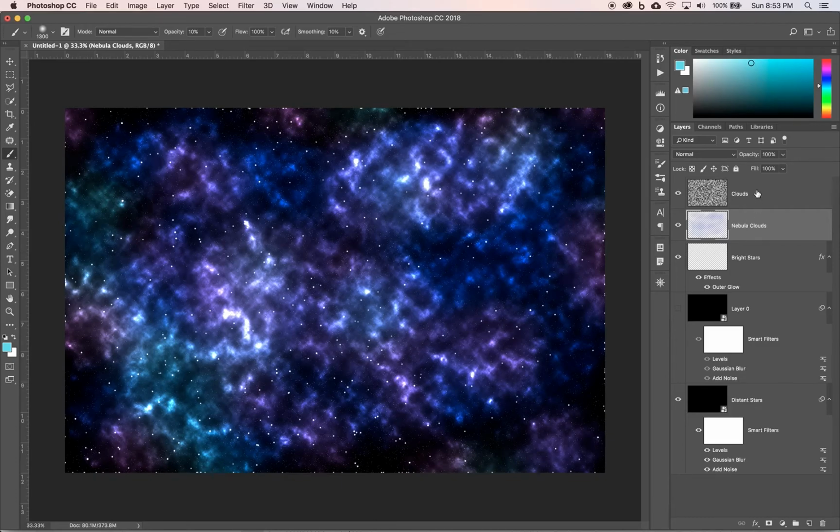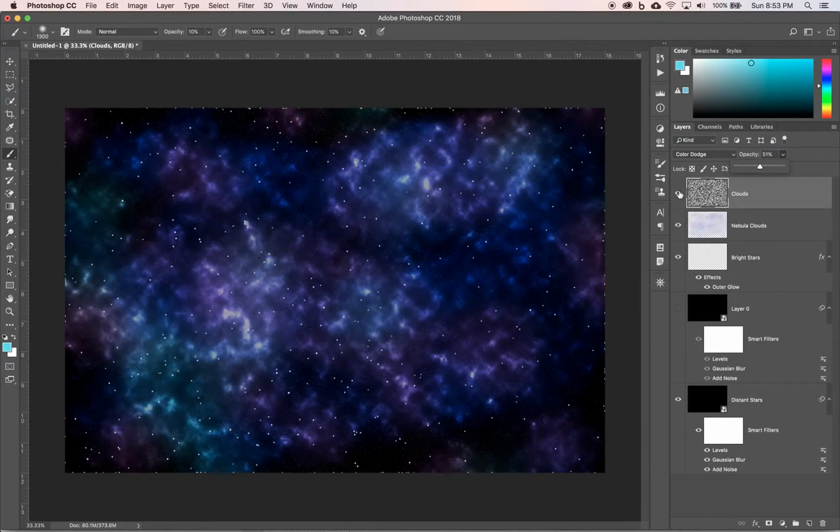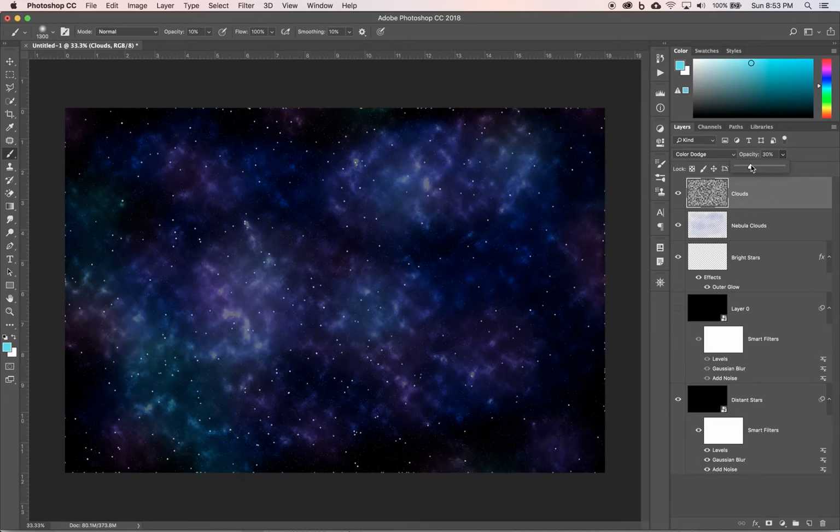To make this a little more subtle, I'm going to come up to my clouds layer. And if you take your opacity down, you notice it's going to make it a little less bright, and it's just going to smooth out and make it look a little more natural in my opinion. Now, what is this number for opacity? Eyeball it till it looks cool to you. I'm going with a 40% opacity. I kind of like that look.